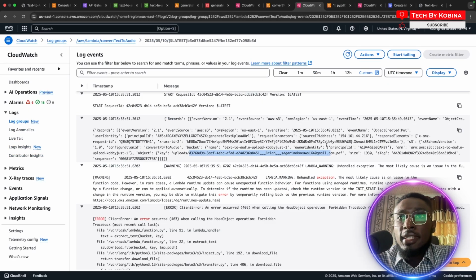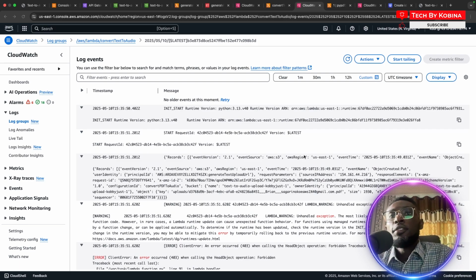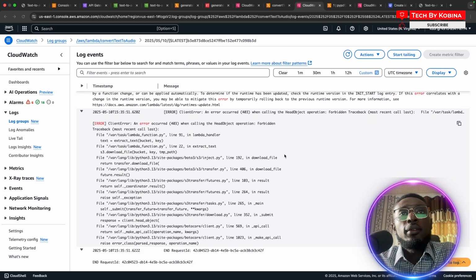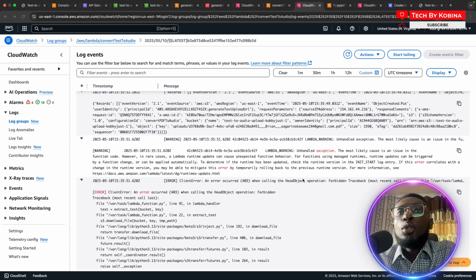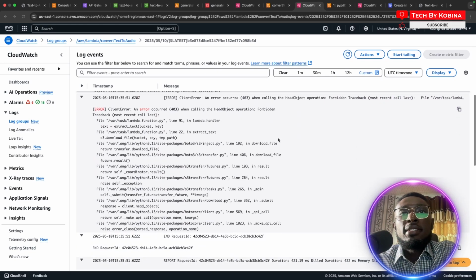I can see it in here. All right, so in our logs, now we get another error. And this error that you are getting is basically coming in as a result of our Lambda not being able to read from the file in the S3 bucket to convert it into audio. So we are going to work on the permissions for that also.